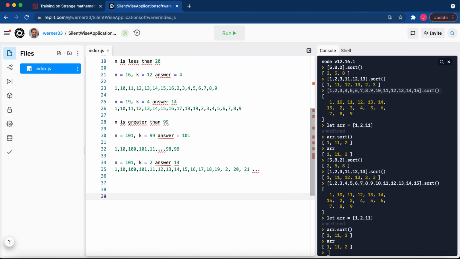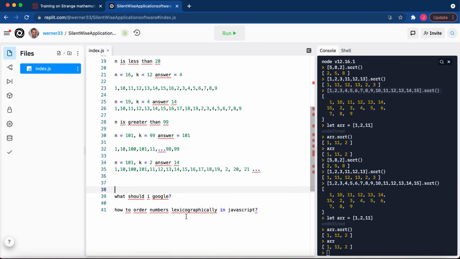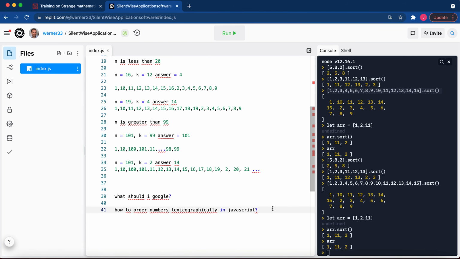Sometimes when we're working on problems like this, what is not helpful to you at all as a developer is to just look for Codewars strange mathematics solution and just Google a solution. You're going to really stunt your growth as a developer. But what's totally normal and a good thing to do is come across a novel problem, or novel to you, how to order numbers lexigraphically, and then just go ahead and Google it, and you'll usually find even more than one way to do it, but at least one way to do it.